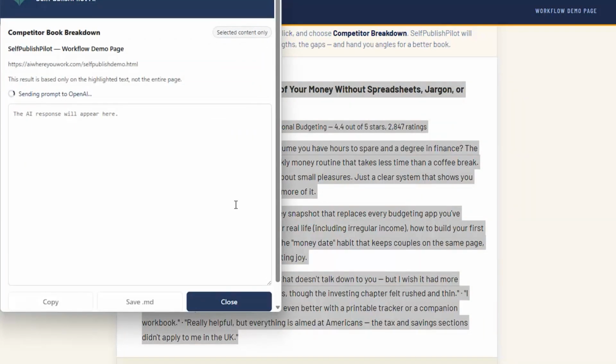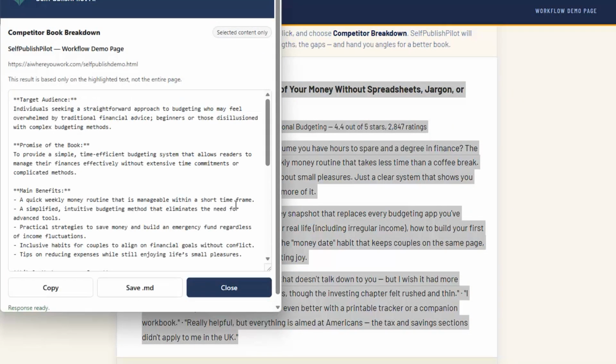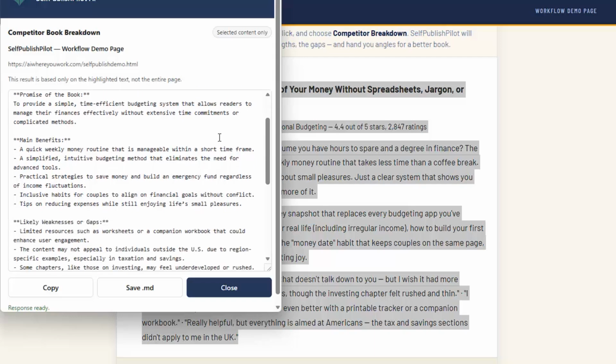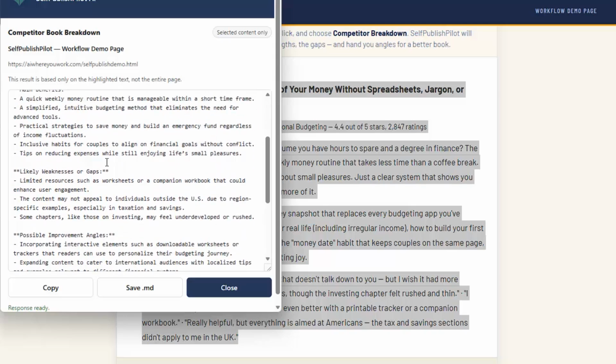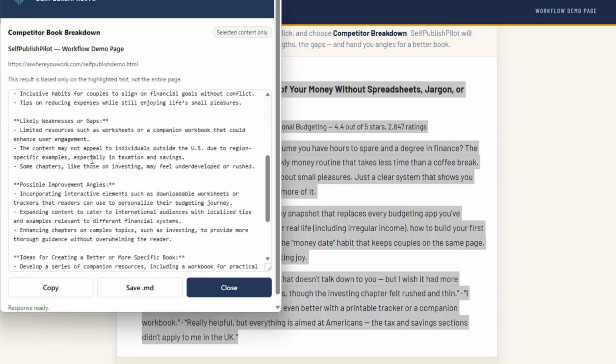Let it go away and do its work. Again, it'll take a few moments to come back with the results. It's pulling out who the book targets, what it promises, where it's strong, and more importantly, where it's weak. So you've got your target audience, promise of the book, main benefits, likely weaknesses or gaps. And here's a good example, limited resources such as worksheets or a companion workbook that could enhance user engagement. There's how you can improve your version straight away.